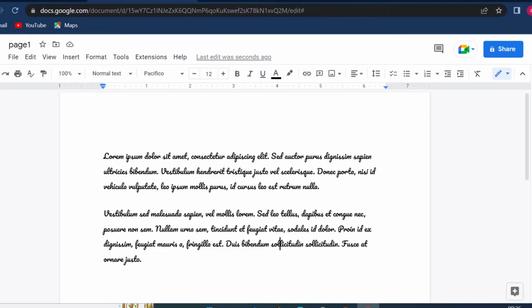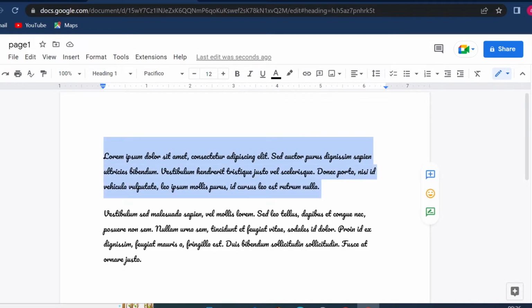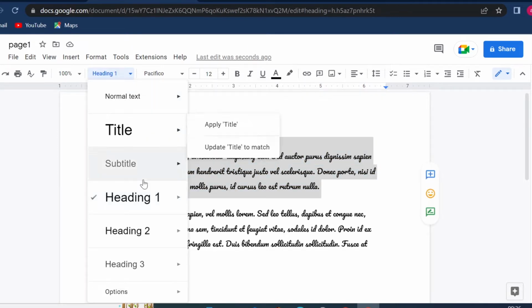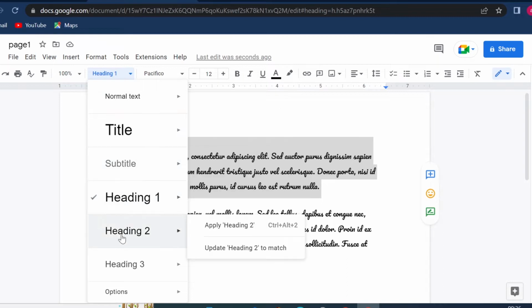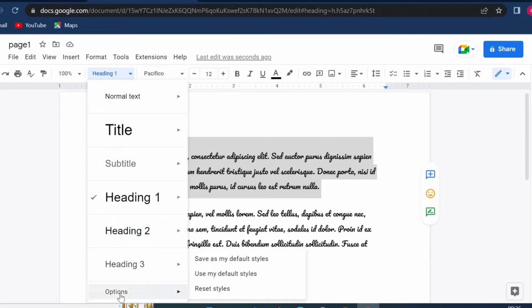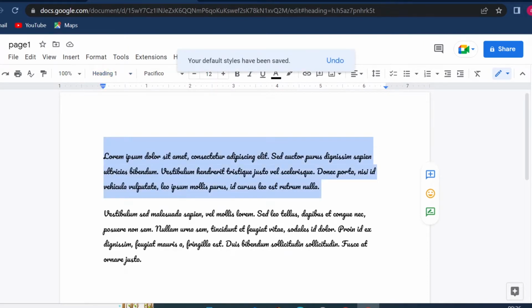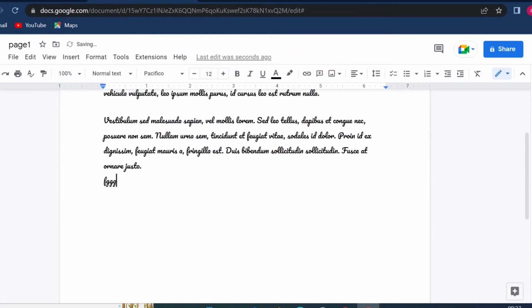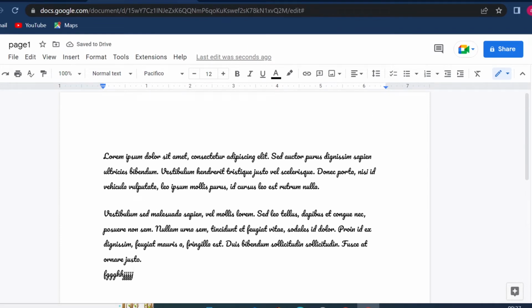And again, if you have set some style on the text, if you come right here on the heading and title options, you can click on the options and choose save as my default styles, use my default styles, or reset styles. So you have some text and you can then save it as a default style. And you can see your default style has been saved. So whenever you type something in this file, this is the style that will come, and it will be already applied.